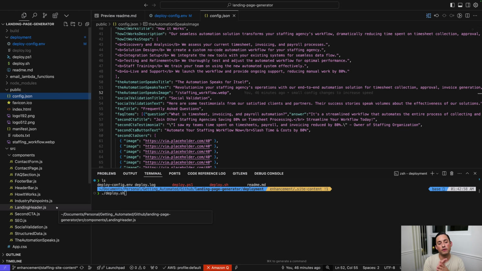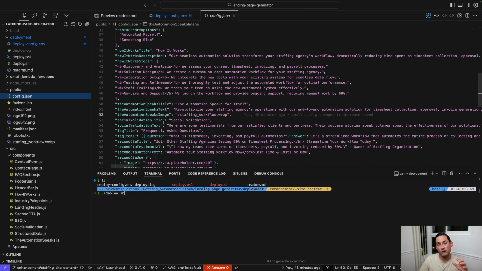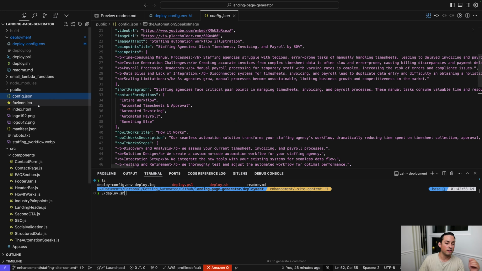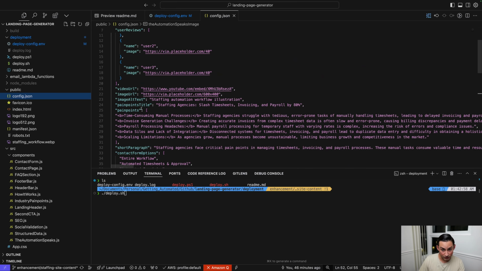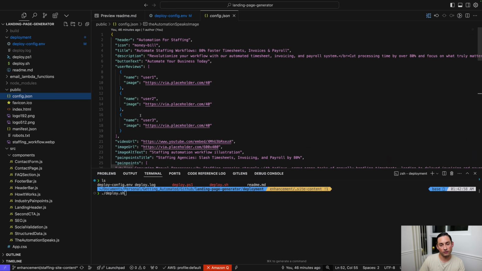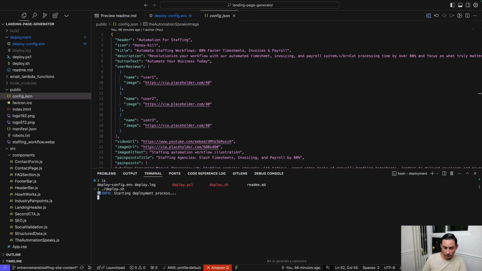You'll have to update your config file that comes out of N8N to accommodate that. You can take a look at my config file that I updated for this specific site if you want to see the changes I've made and how you could apply them to your own site as well. So, as I was saying, we type in period /deploy.sh and we hit enter.